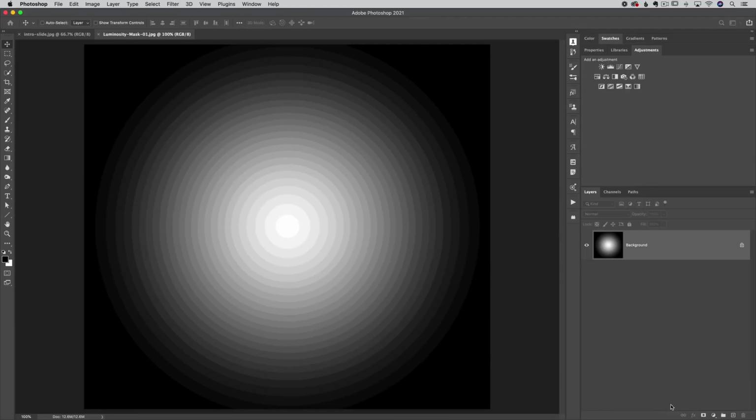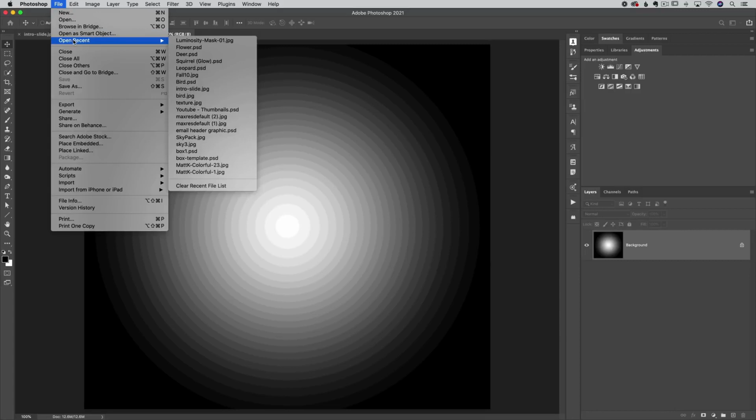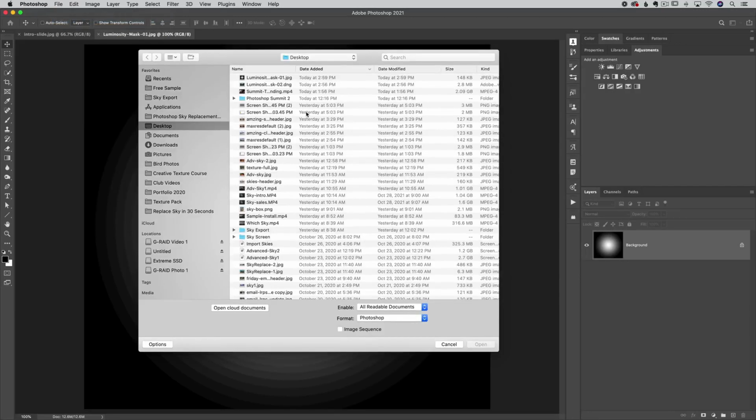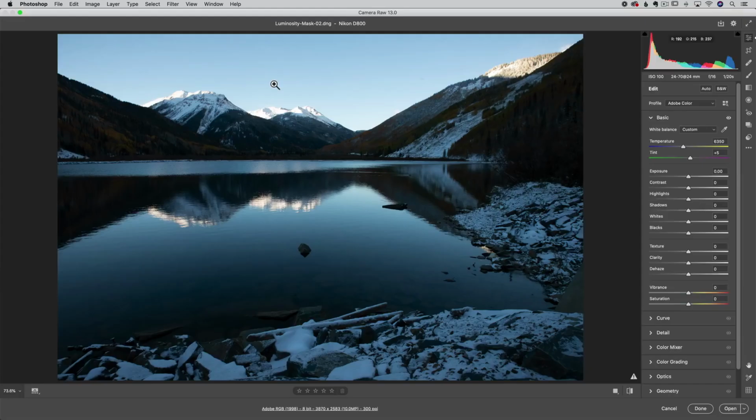So the first thing we've got to talk about here is luminosity masking. What is it? Well, I want to start from a little bit of the basics. Let's open up the other photo that we're working with, because in order to understand what luminosity masking is, I think we need to see some other tools.